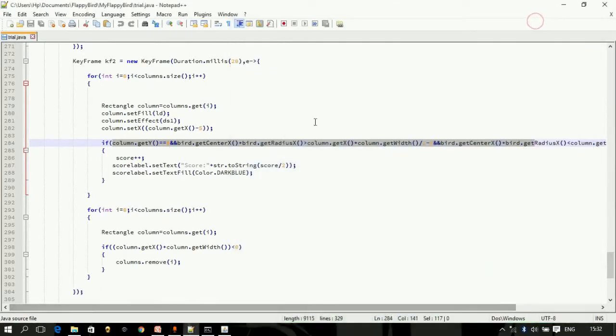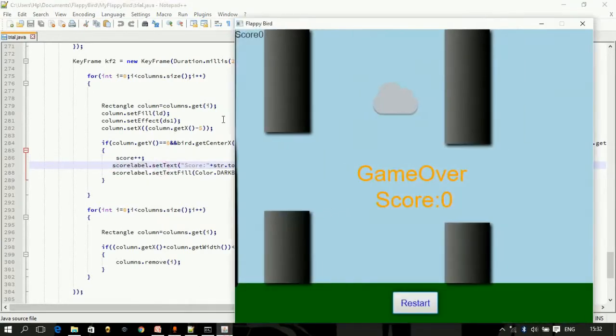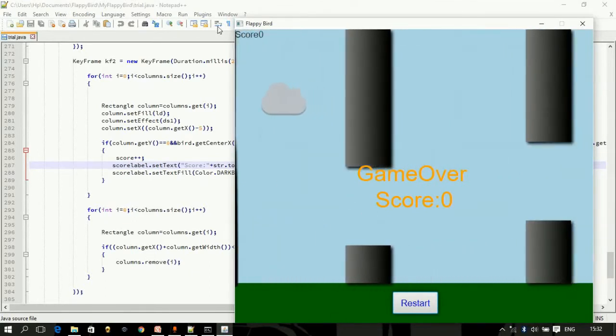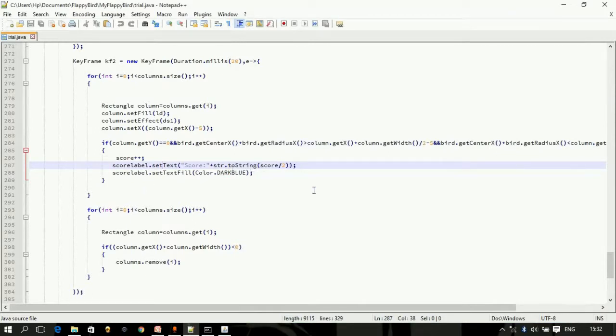If it has successfully passed one column, then I'm gonna increase the score and put a new score label. Like I'm gonna set the text. So if I pass one, then this 0 will be replaced by 1, right? So that's what this is doing. And after that, we are checking the score label as well, and we have set it to the color dark blue. So every time it's set to dark blue, right? That's what they are doing.